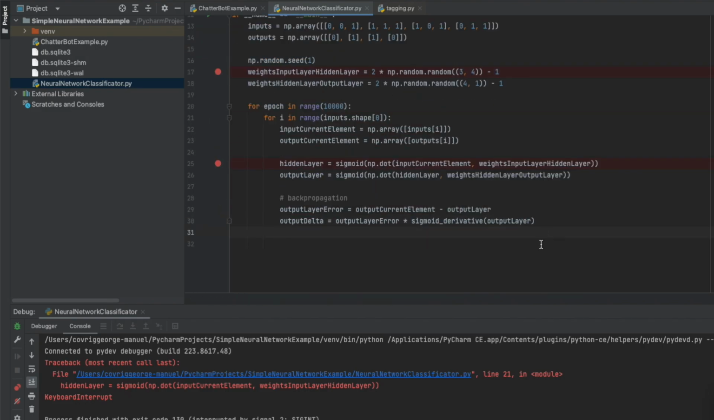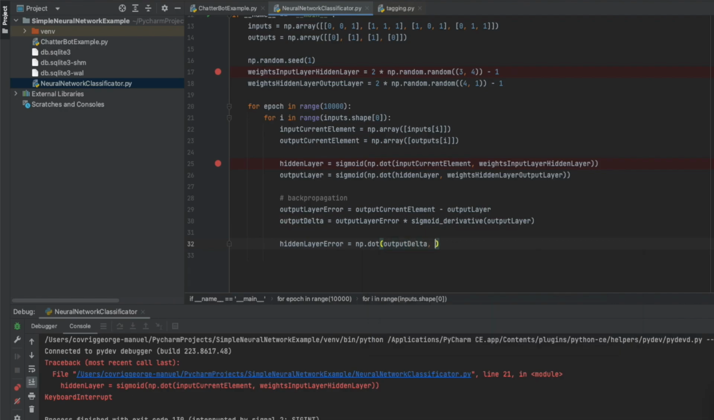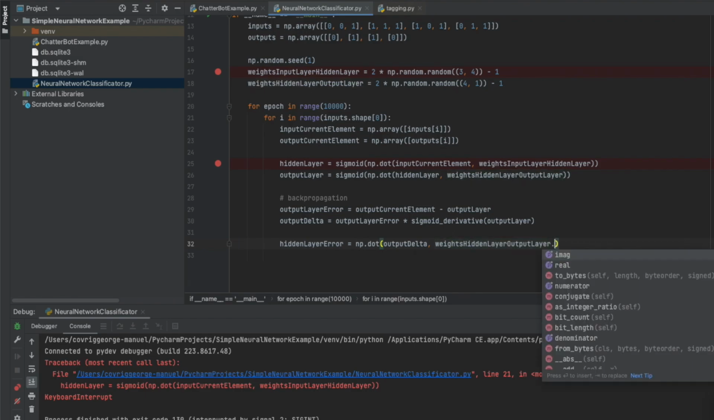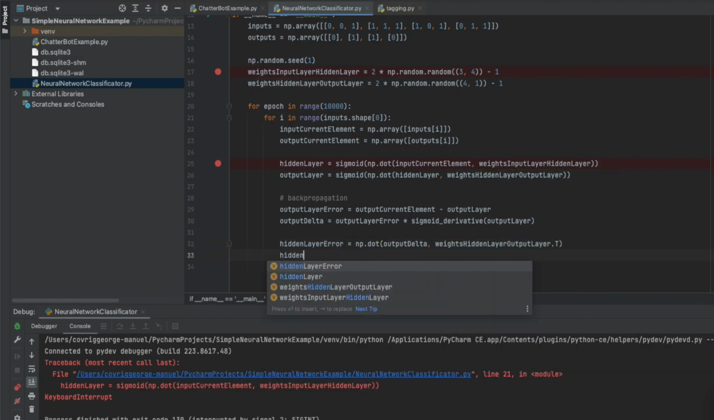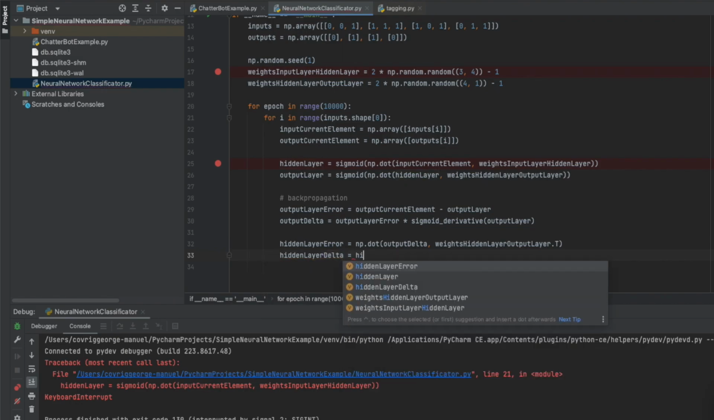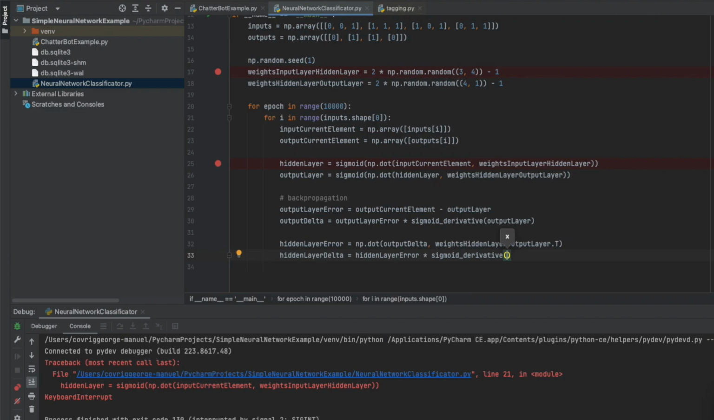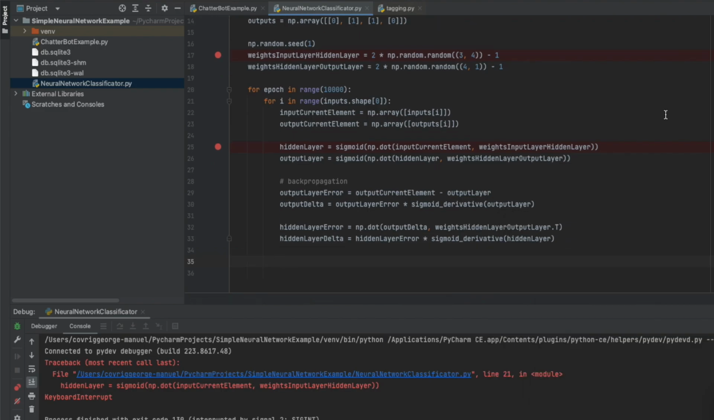Now we have the output delta, and we need to continue the calculation of the error and the delta for the weights between the input layer and the hidden layer. Hidden layer error equals np dot output layer delta and the weights hidden layer output layer transposed. Now hidden layer delta equals hidden layer error multiplied with the sigmoid derivative of the hidden layer. And now we found the adjustments for our weights.